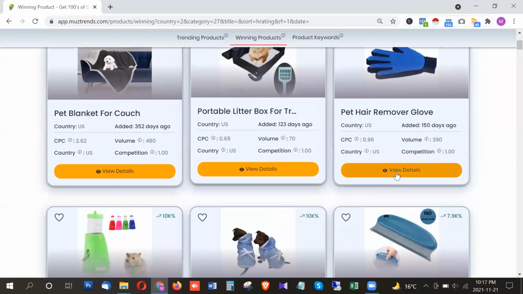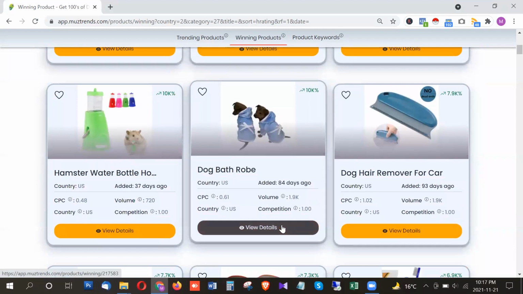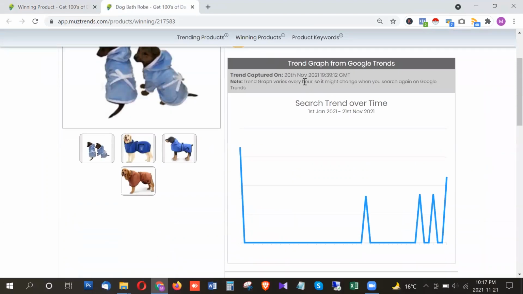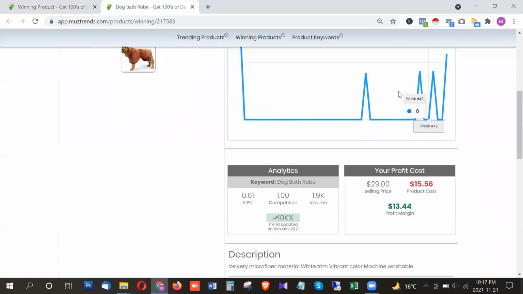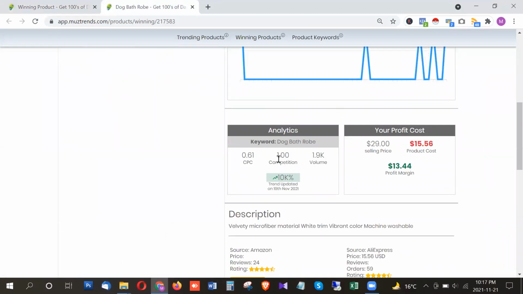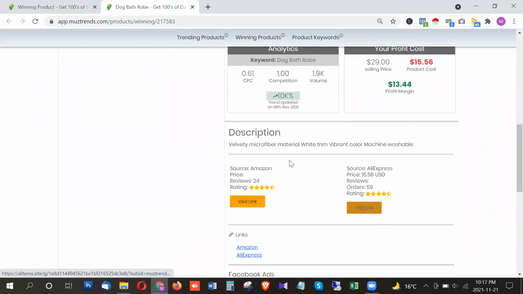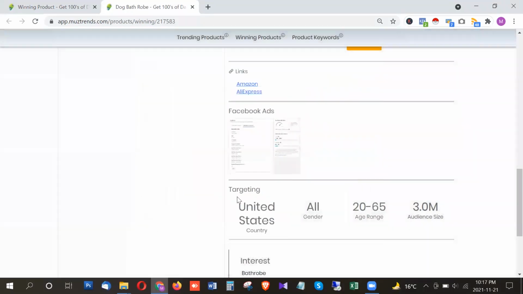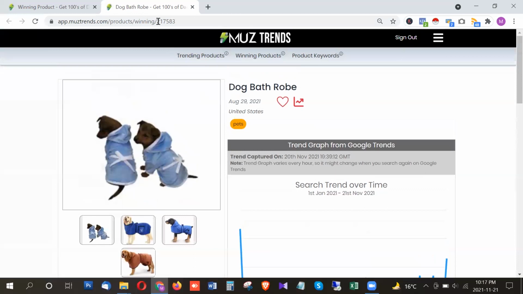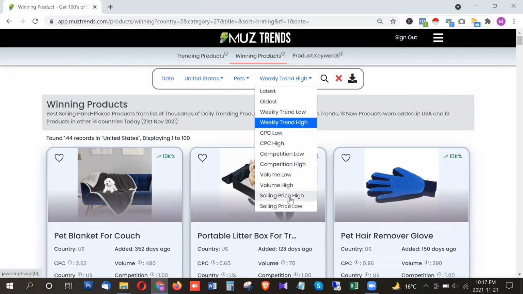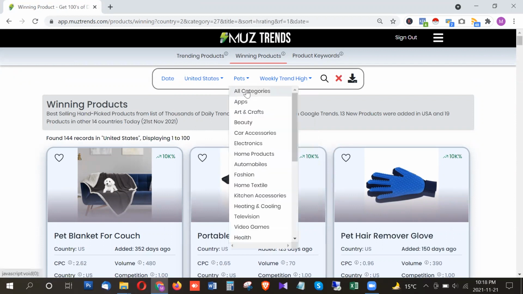You can open any of these products, let's say this one, and you will get some other details. The date when the trend was captured, the trend rise, percentage rise in trend, search trend on Google Trends, search volume, competition, CPC, profit and cost of product, Amazon, AliExpress link, Facebook ad information, some targeting information as well. So these are the things, the information that you will get here. There are some other filters like price high to low, competition high to low, CPC, volume, and some other features.